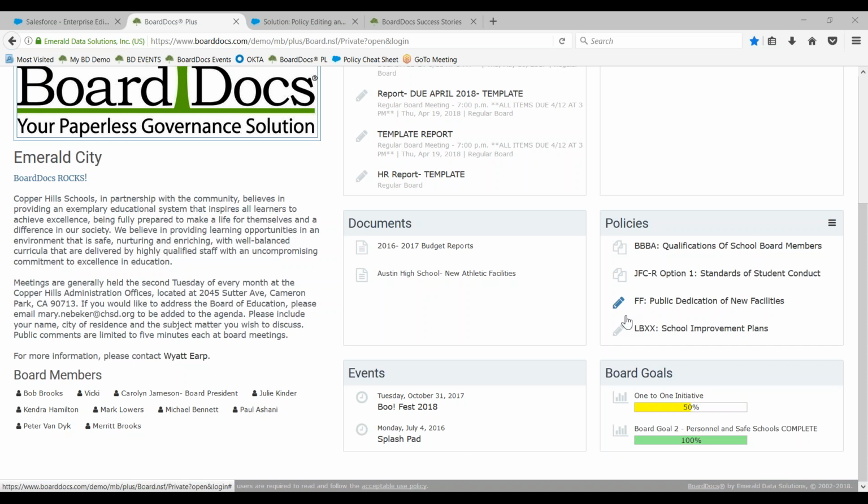How about active policies? Maybe we want to feature some active policies. We're having a meeting with an agenda item pertaining to a particular policy, and we know that folks are going to be asking, what is the policy on that? Well, let's go ahead and feature it. So along with our upcoming meeting packets, those policies are easily accessible right from this initial landing page.